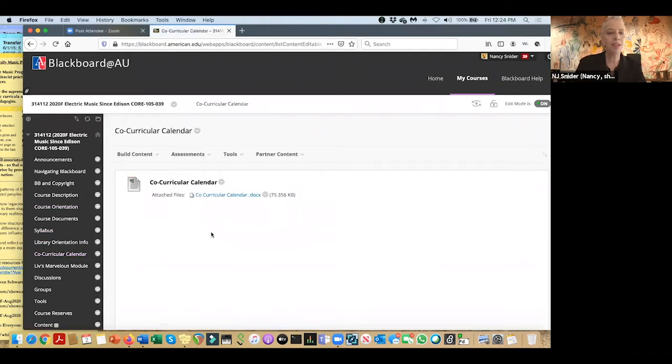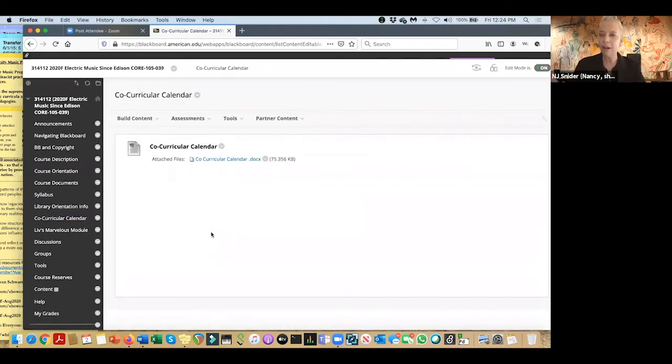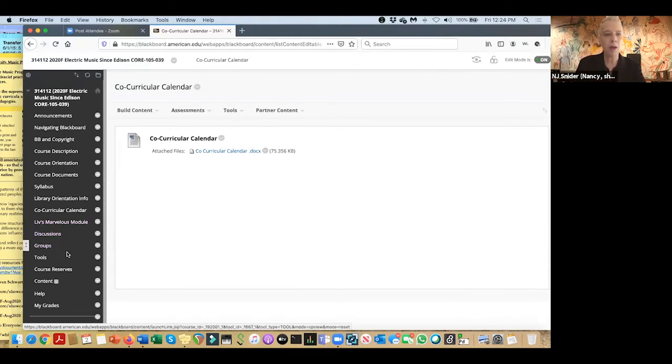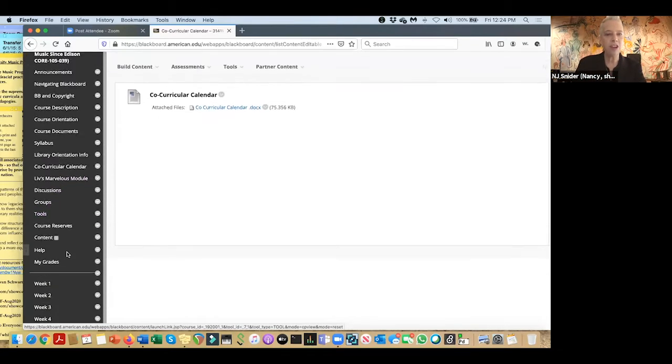Co-curricular calendar. This is just something for my complex problems class. I have a program leader, so she's in charge of her co-curricular calendar. We also have Liv's marvelous module here so that she can communicate with the students and they can find things pertinent to the program leader student relationship here, things she's talked with them about. And then, you know, everything else is generic.